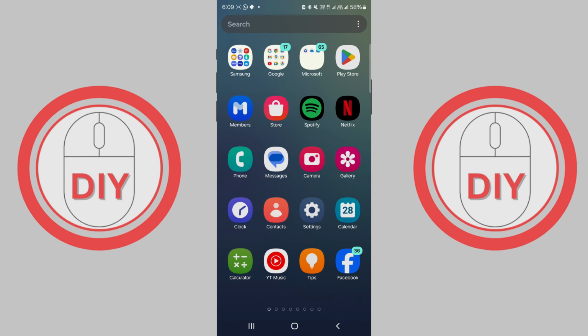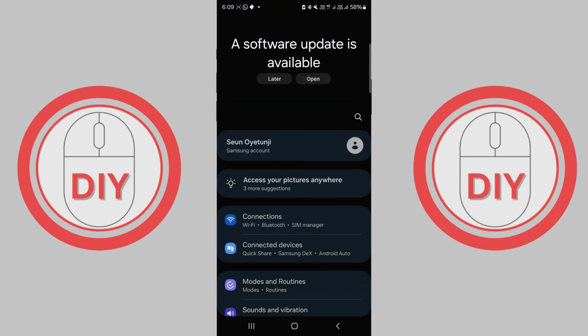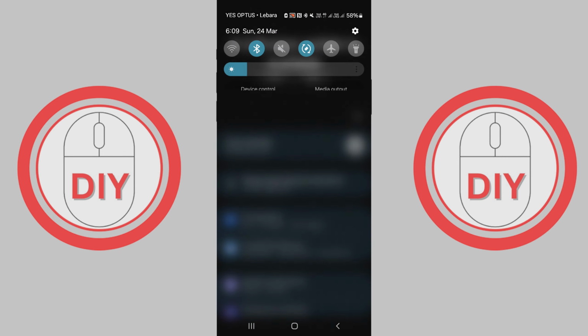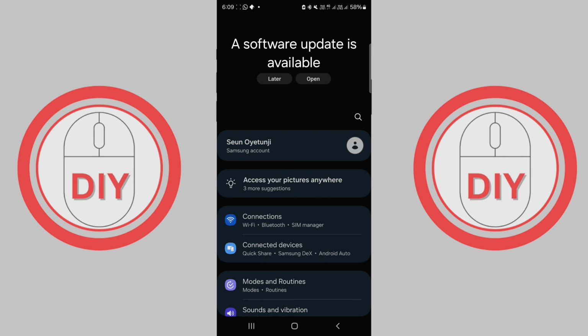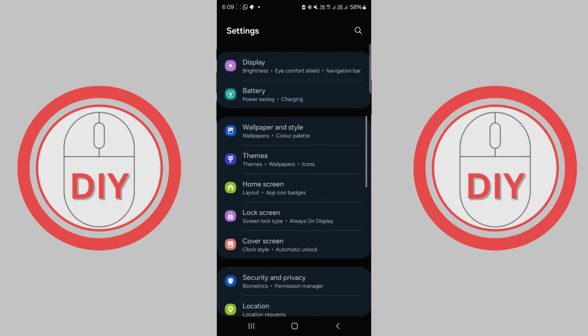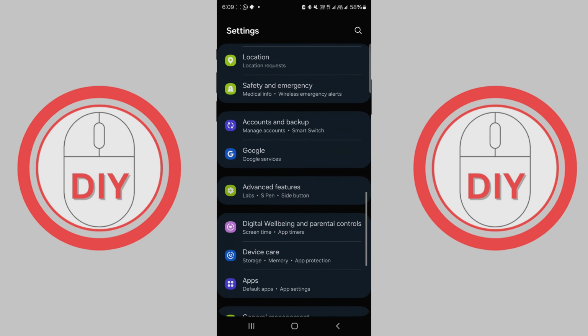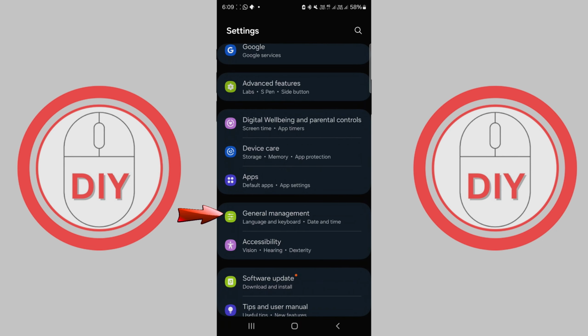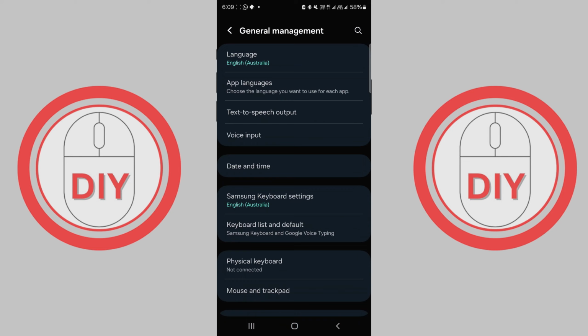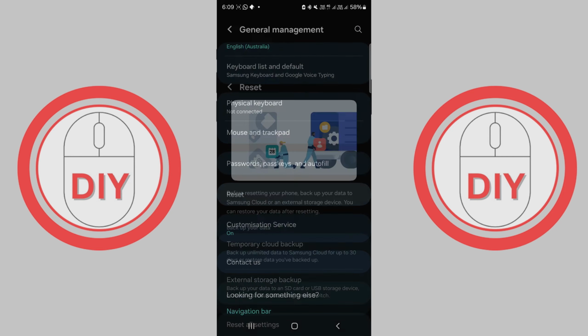On your Android phone, navigate to the Settings app. You can find this app in the app drawer or by tapping the gear icon in the notification panel. Scroll down in the Settings menu until you find the System or General Management option. Tap on it and then look for Reset or Backup and Reset.